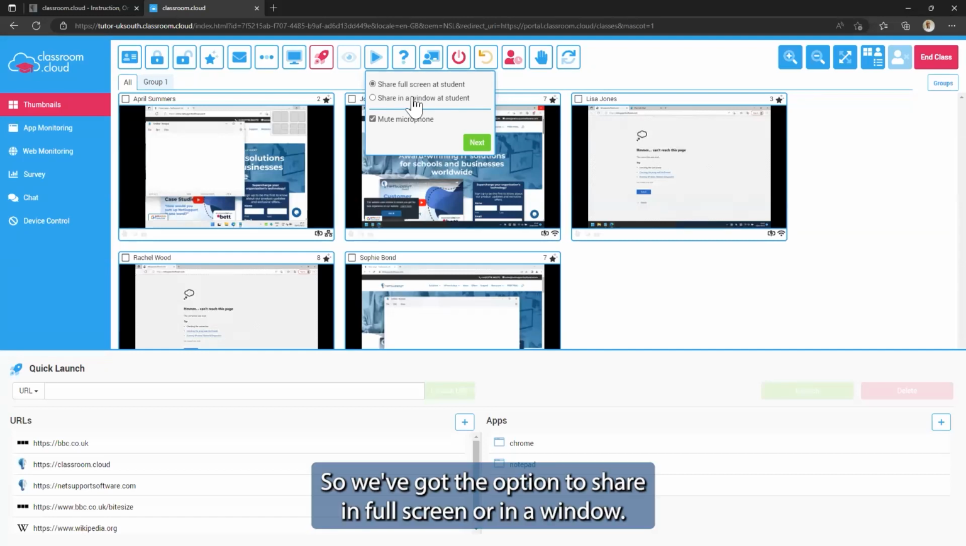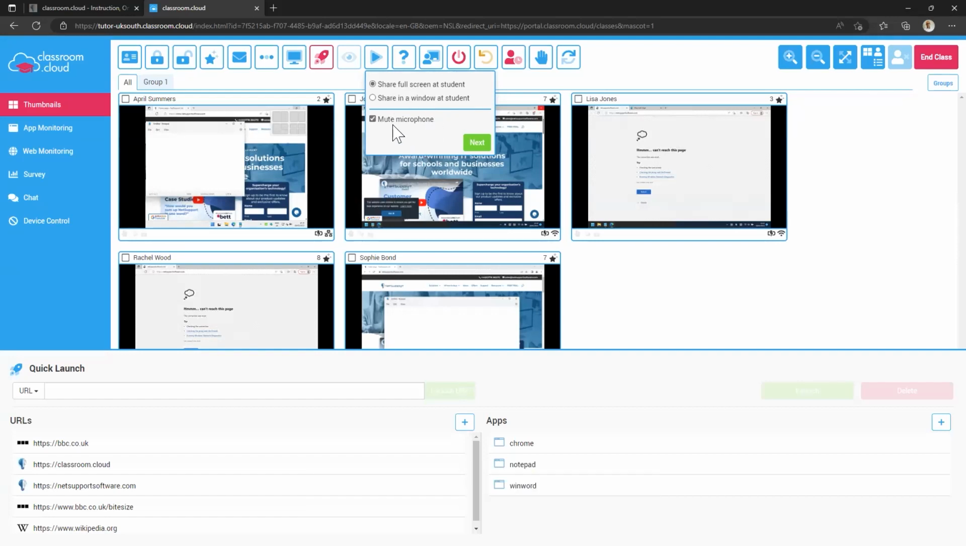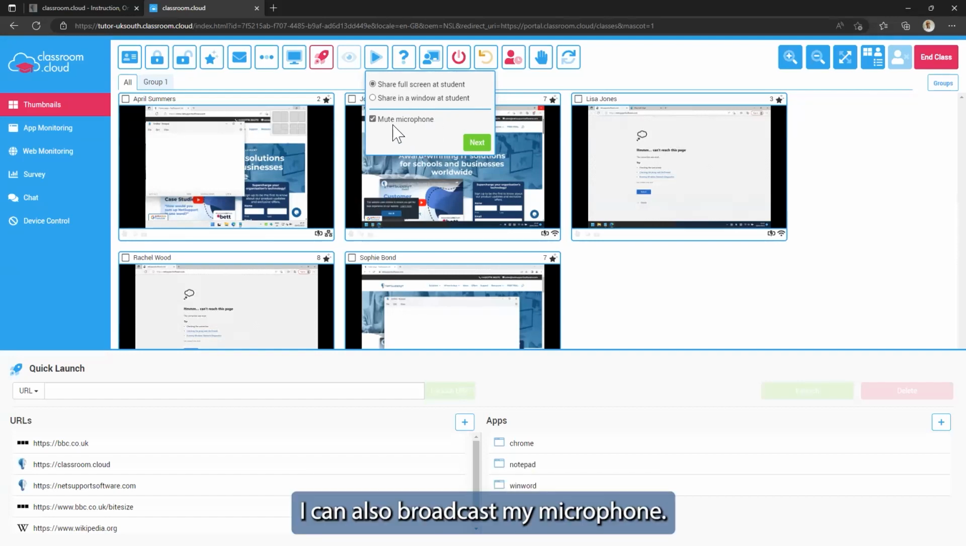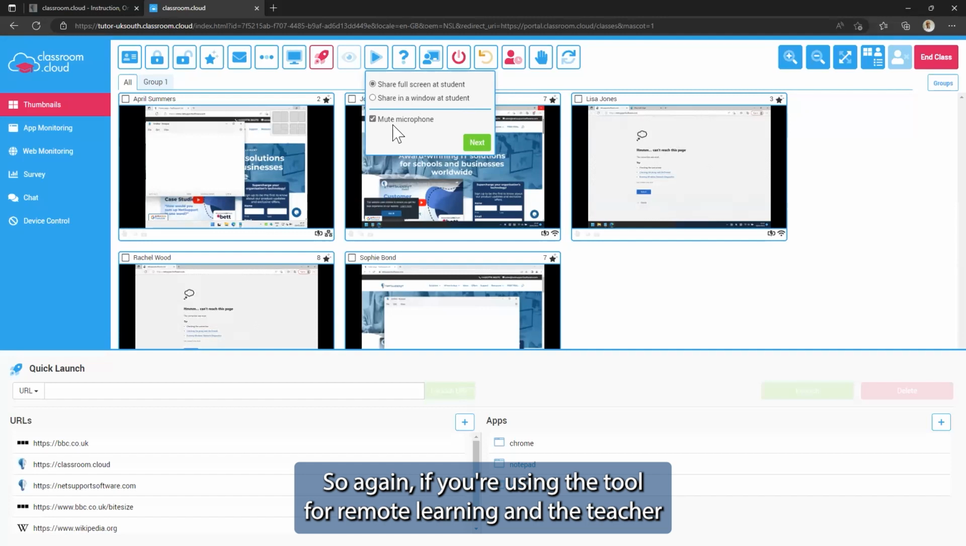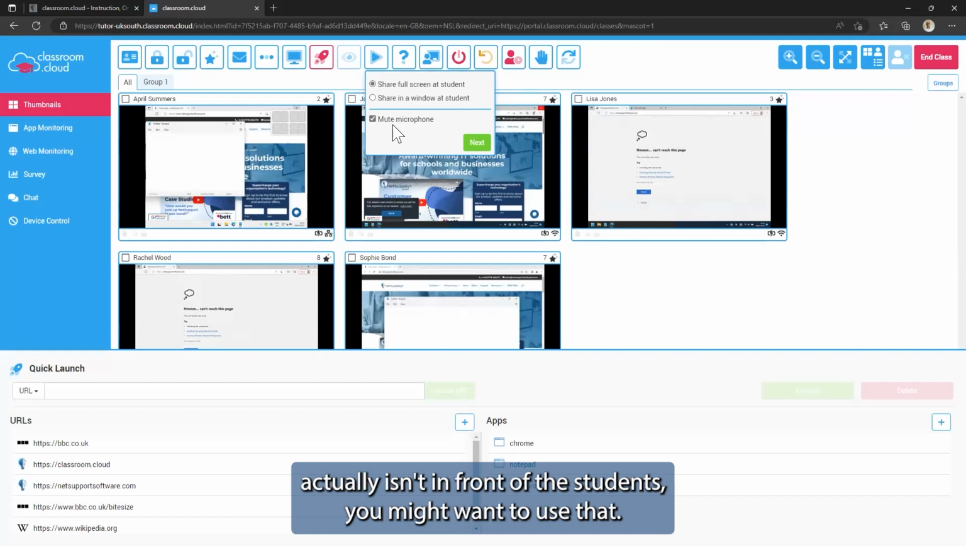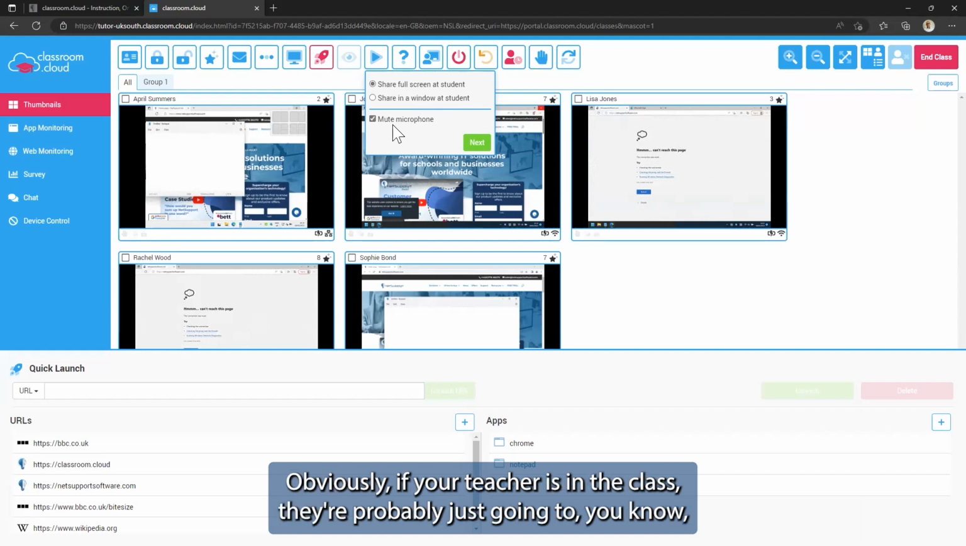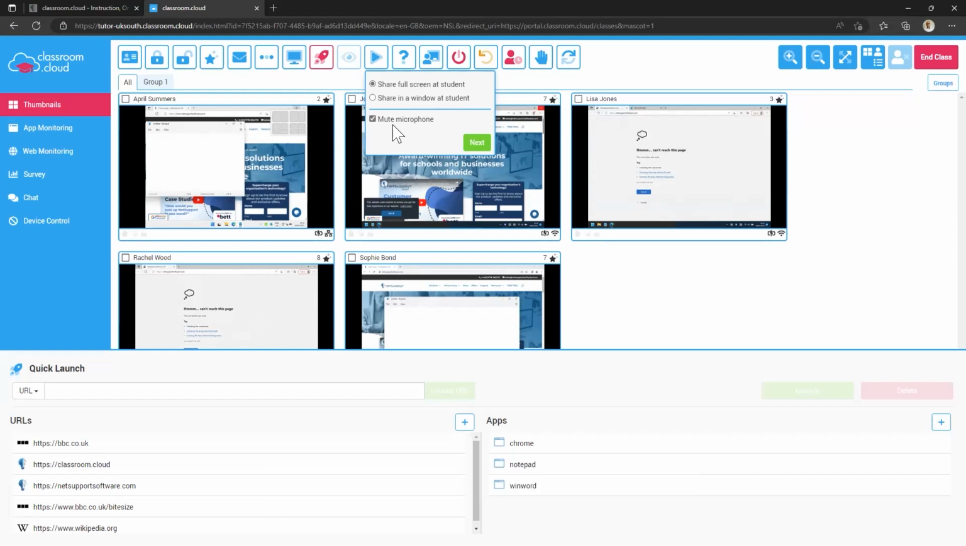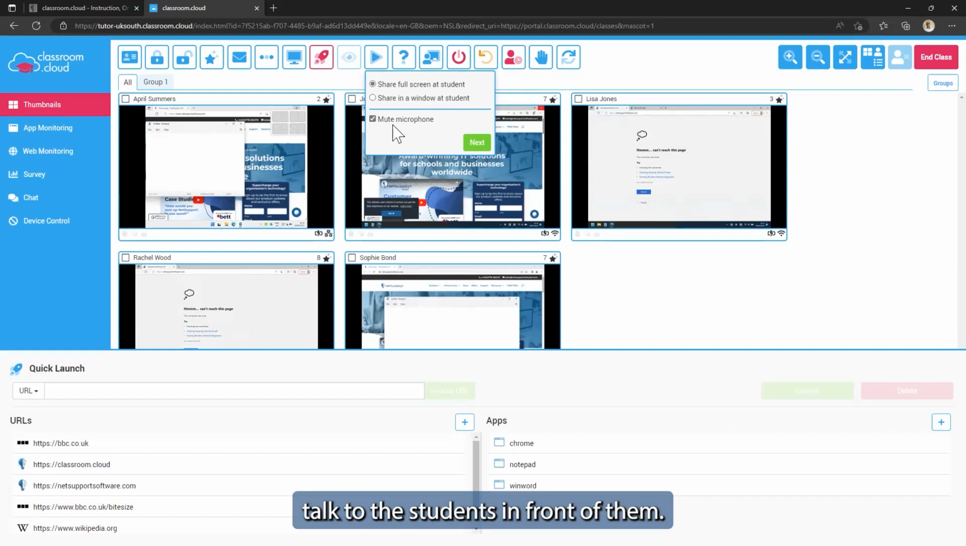So we've got the option to share in a full screen or in a window. I can also broadcast my microphone. So again, if you're using the tool for remote learning and the teacher actually isn't in front of the students, you might want to use that. Obviously, if your teacher's in the class, they're probably just going to talk to the students in front of them.